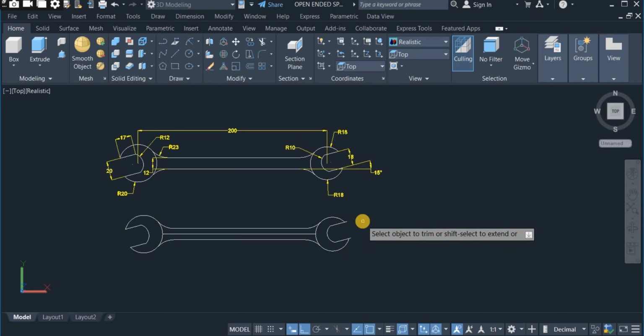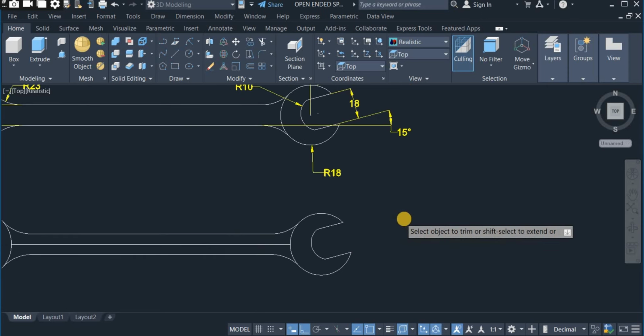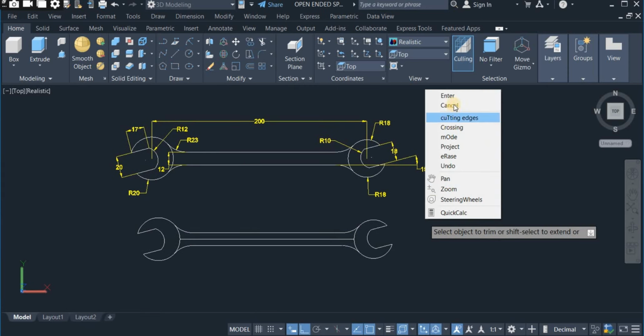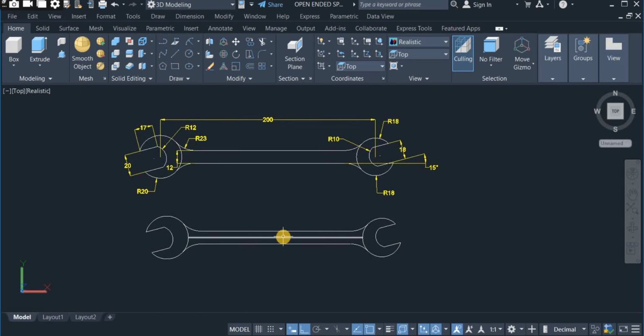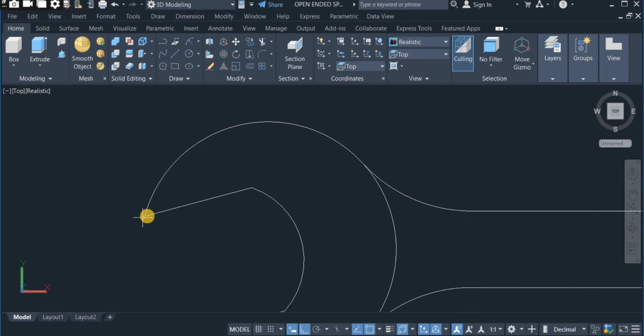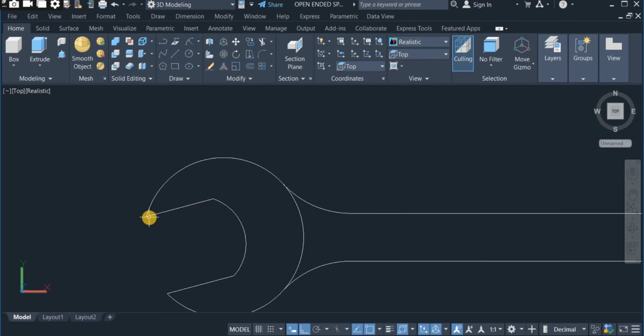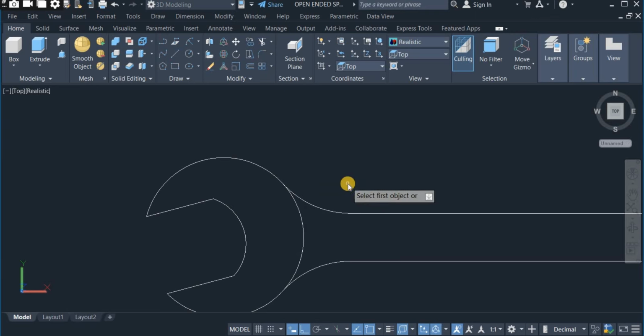So trim out this and this. Okay. Exit this command. Now I can now remove this line. Okay. Right, so I will now apply fillet on the tips. Apply fillet of 0.5. So click on the fillet command again. Right click and choose a radius of 0.5.